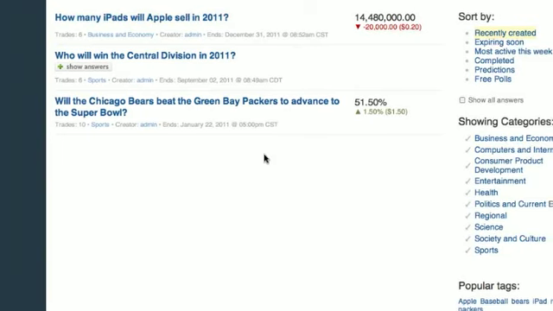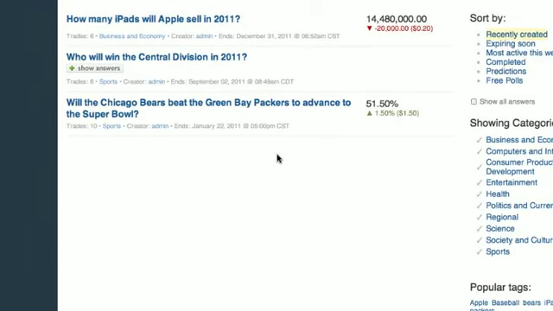So that's the new trading. We hope everyone likes it. We think it's a lot simpler. We've been using it ourselves now for the past several weeks and have really been excited about it.